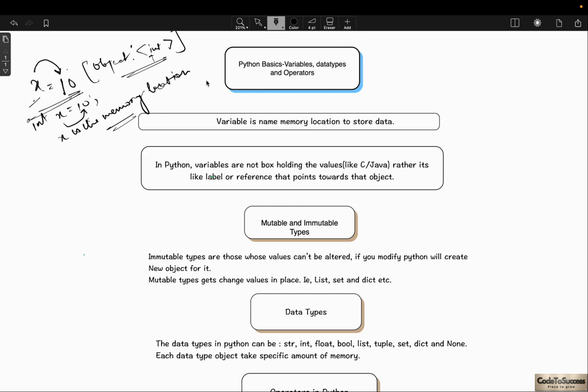Why I'm telling you this is because it is sometimes very important. Let's say you define a variable with x equals 10 and y equals 10. In this case x and y both are pointing towards the same object. You can see this is an object 10, and x and y are pointing toward the same object in Python. So hence in this case x and y are the same.